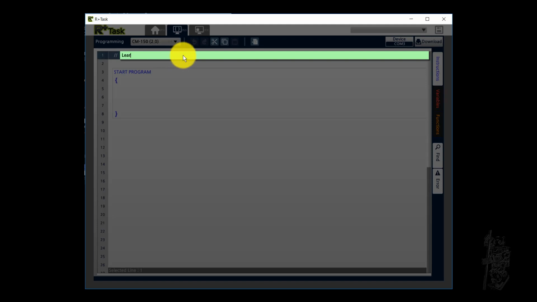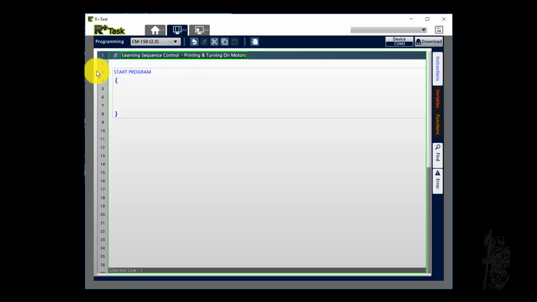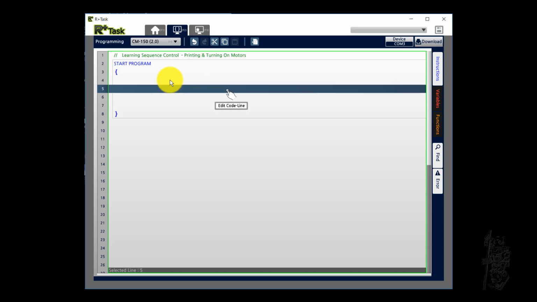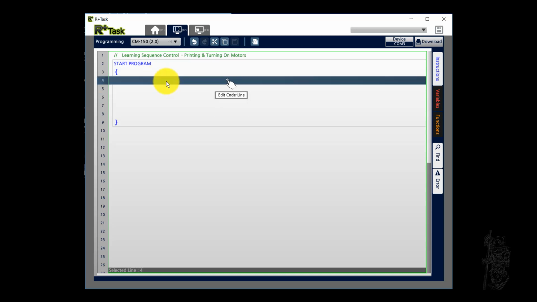So let's say I'm trying to show the example where we learn sequence control, about printing and turning on the motors, let's say. Okay. You hit the delete key if you don't want a line, and you hit the space bar to give you some more blank lines. Basically that's it.